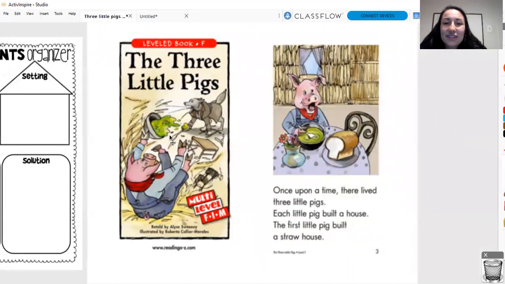The Three Little Pigs. Once upon a time, there lived three little pigs. Each little pig built a house. The first little pig built a straw house.